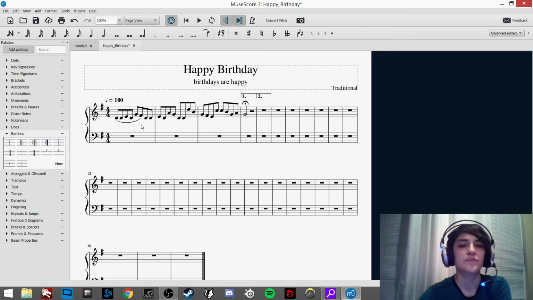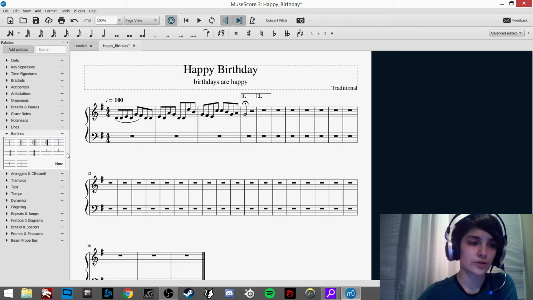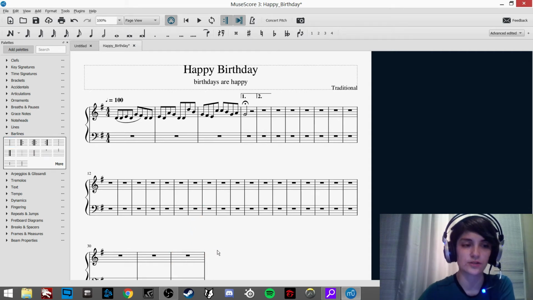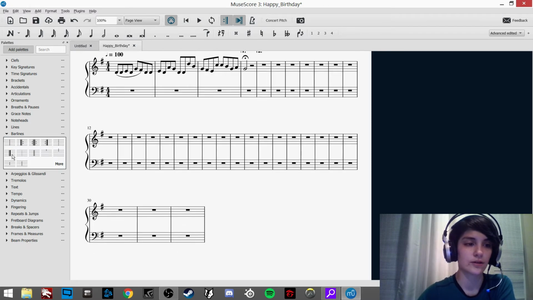Bar lines. Okay, so a first and second ending doesn't work without a repeat. So we have a few different types of repeats and bar lines here. So this is a normal bar line. So if I drag this over to here, and you can drag a bar line to a measure, or you can drag it to another bar line. So the measure that I'm putting this on is highlighted red there at the bottom. If I release this, it turns my end bar line into a regular bar line.